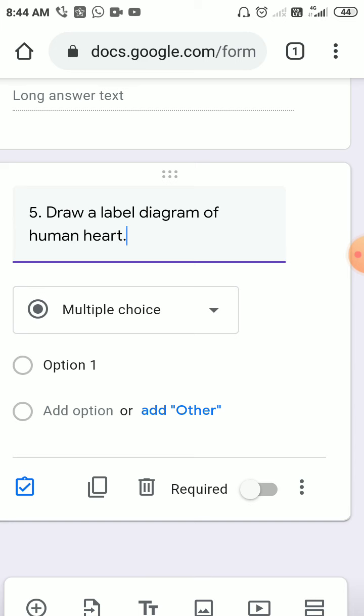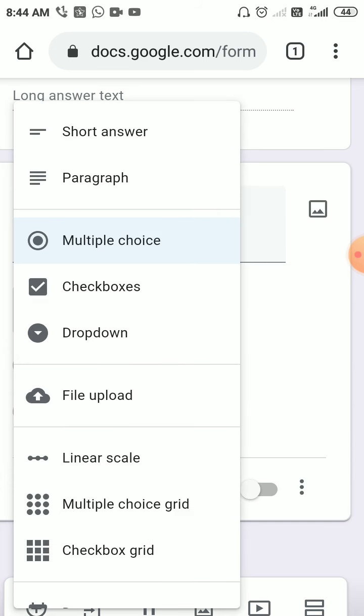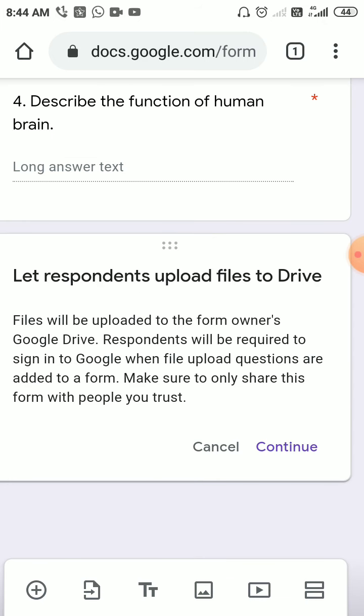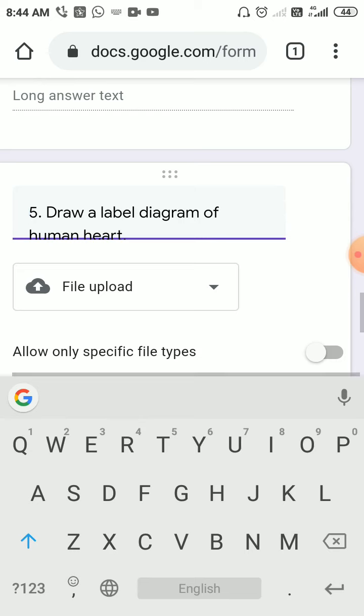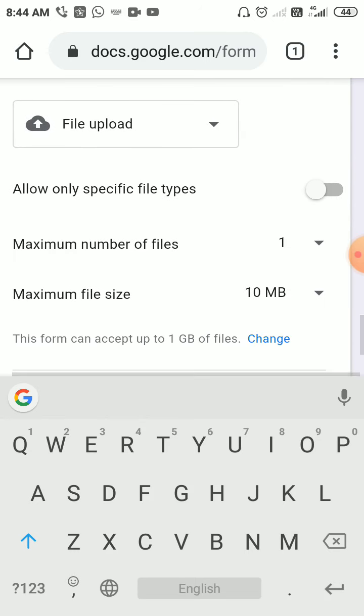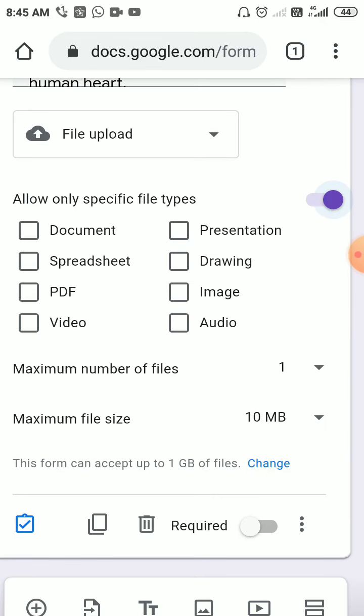So if you click this drop down button, you will get multiple choices here. So there is an option file upload. So just click this file upload. Then it will ask let respondents upload files to Drive. So then click continue. So when you click this continue button, it will ask allow only specific file type. So enable it. So once you enable, it will ask many options. So how do you want a child to upload the file. So obviously it will be image, because the image of the notebook will be clicked by the mobile and it will be uploaded. So that is the image file itself.